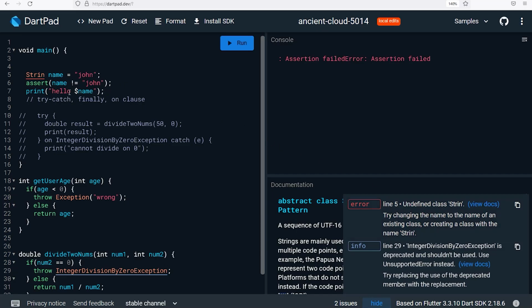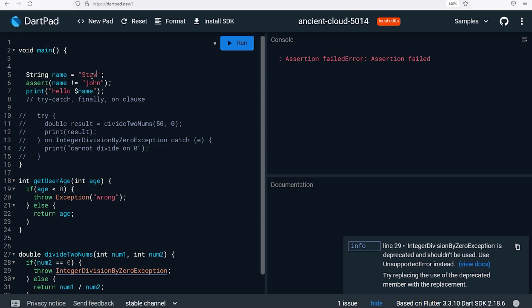So that's our, or the programmer's mistake, so that we have to correct, but we cannot catch this error just because that's the programmer's mistake. So programmers have to correct it by changing the code. So make it String, and this assertion change it to Steve. So when we run this, we will get the answer hello Steve instead of getting the assertion failed error.